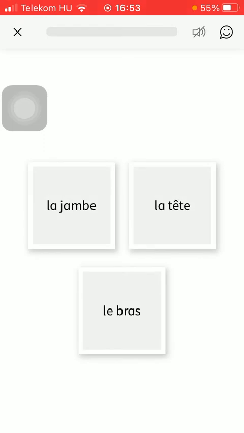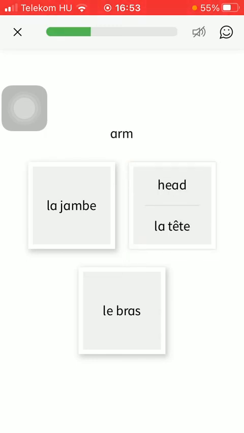So now you will hear the pronunciation of the word, and you have to select the relevant or the correct answer. So you have to match the English word to the French one. So that's pretty much it for this video.